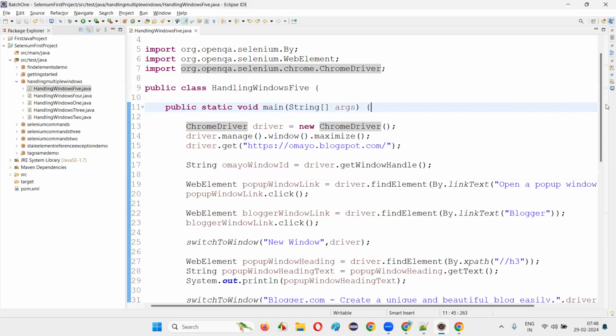Any doubts? Yes, sir. Anyone else have any doubts? Arun, are you going to cover the authentication pop-up? Yes, I'm going to cover the authentication pop-up also. A lot of advanced things are going to come up. Just wait and see.